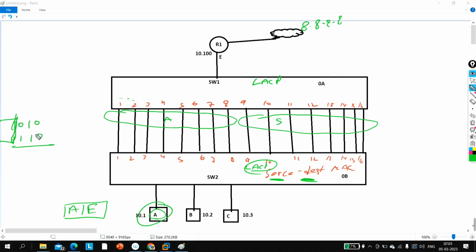And here the switch will perform an XOR operation. As you already know, in XOR operation, 1 1 becomes 0, 0 0 becomes 0, 1 0 becomes 1, and 0 1 becomes 1. So 0 0 gives 0, 1 1 gives 0, and 0 1 gives 1. What will be the decimal value of this binary? It is 4.